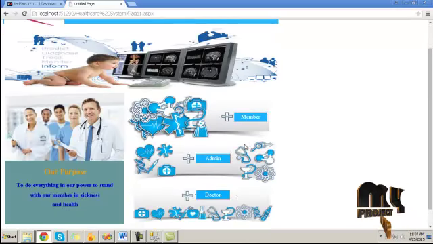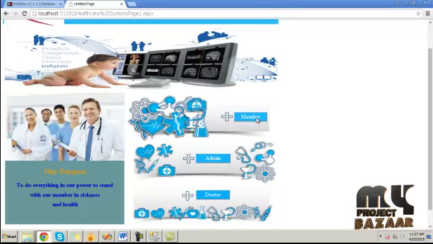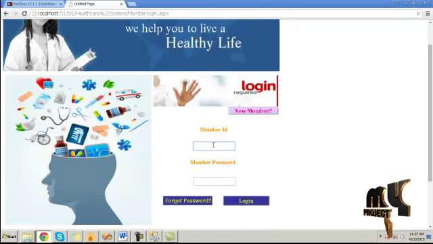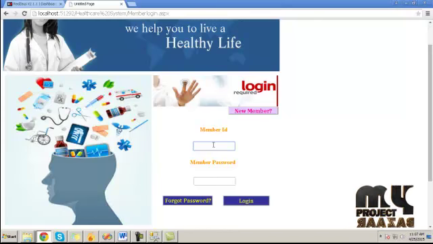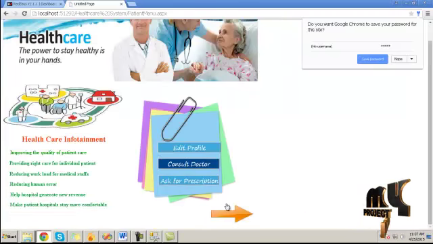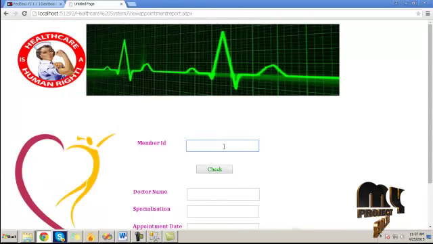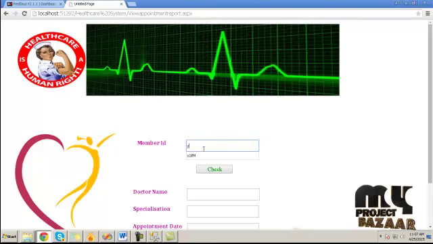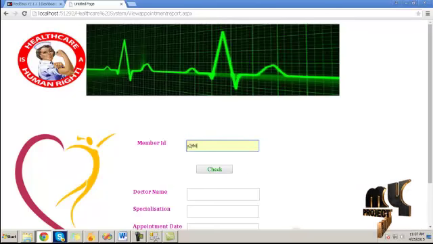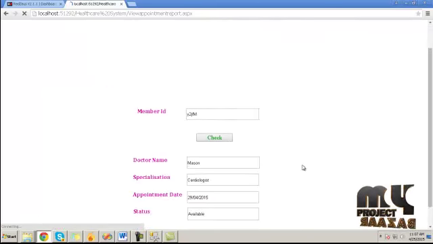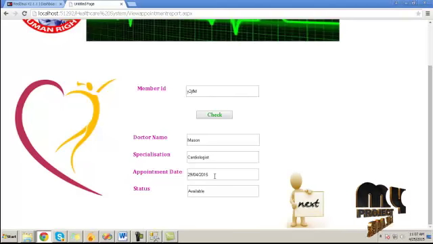Then go back and click on member details. Here the member will log in, then view the report, the appointment report, and go for taking the medicine. Then provide the member ID value and click on the check button. It will show the appointment status. And click next.